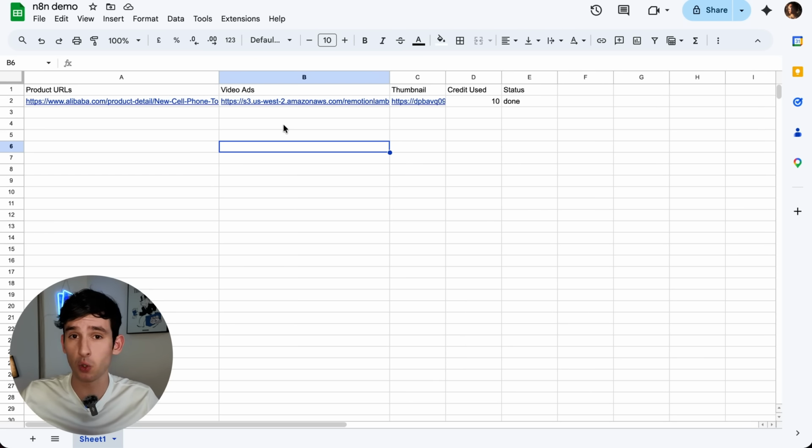We look back at the Google Sheet. You can see it has automatically flipped from pending to done. And that new link has just appeared. This is actually the best part. The sheet acts as your database, so you can track exactly which ads are ready to be downloaded or posted without ever leaving the document.